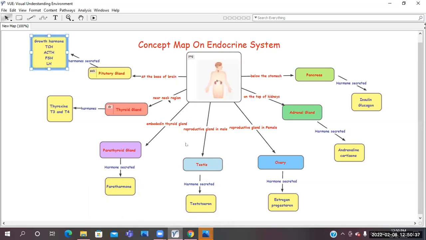Is it visible, ma'am? Yes, ma'am. So I want to ask, can I add this image as a background? How can I add? Gulshan ma'am?